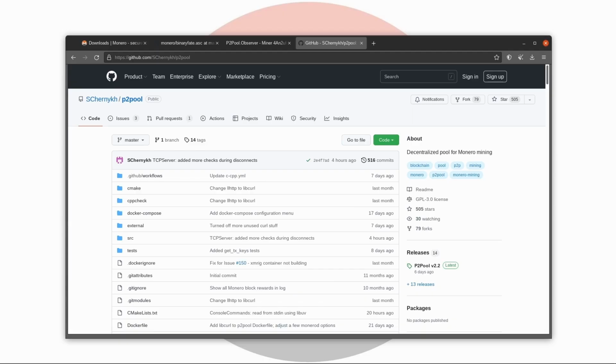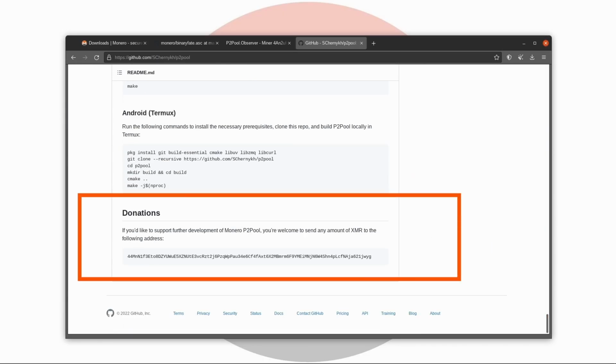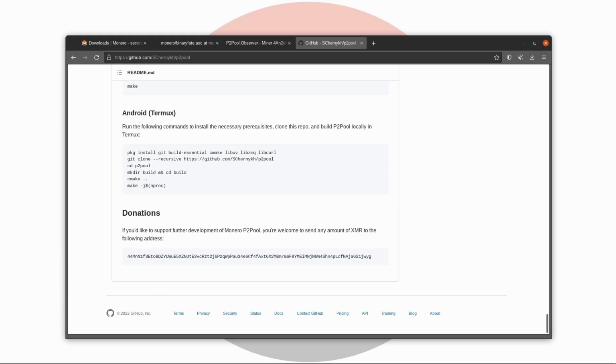If you're interested to know more about its features and how it works, including how to set things up on different OSs, this is the place to come. And at the bottom of this page, you'll find a donation address. The people who work on these things do it mostly for love rather than money, so every donation goes to keeping them motivated. We sincerely hope this guide has helped you on your way to participating in the Monero ecosystem.